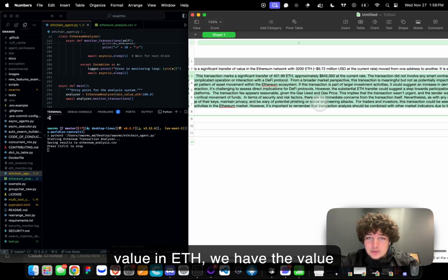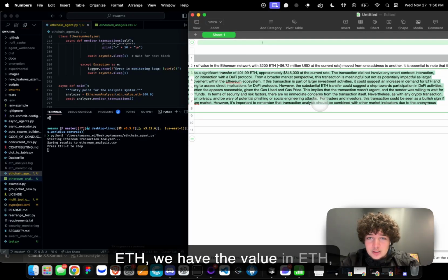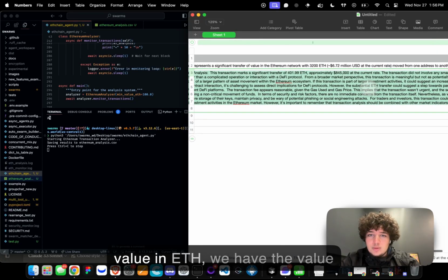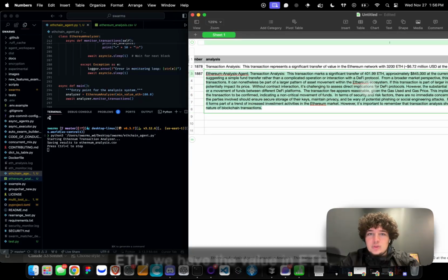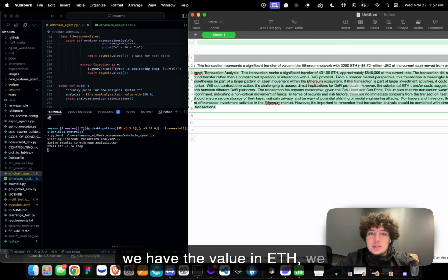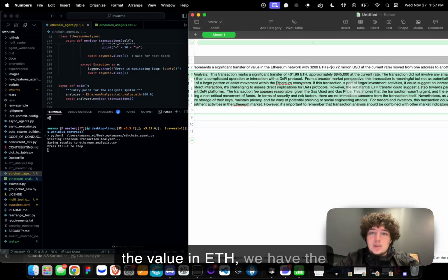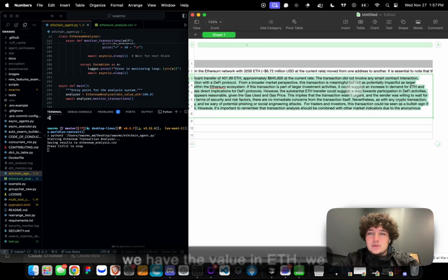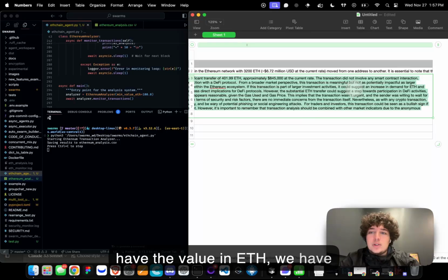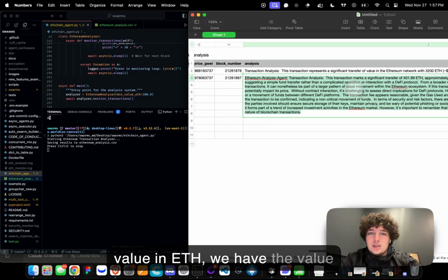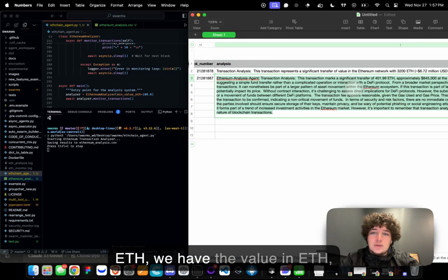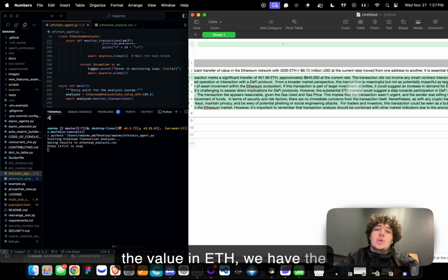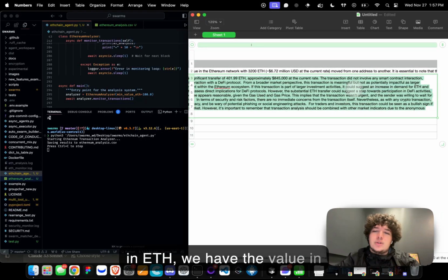The transaction fees appear reasonable given the gas used. This implies that the transaction wasn't urgent. The sender was willing to wait for the transaction to be confirmed, indicating a non-critical movement of funds. In terms of security and risk factors, there are no immediate concerns from the transaction itself. Nevertheless, as with any crypto transaction, the parties involved should ensure secure storage of the keys, maintain privacy, and be wary of potential phishing or social engineering attacks.